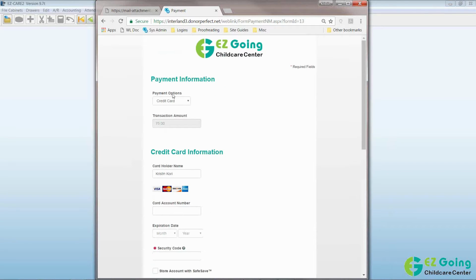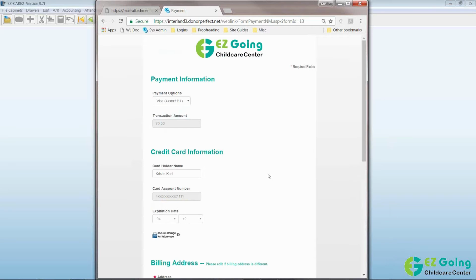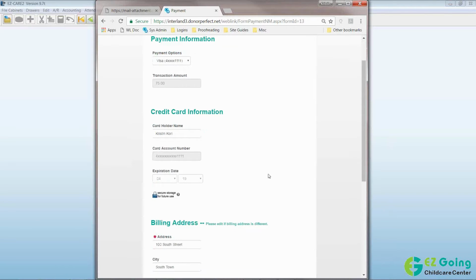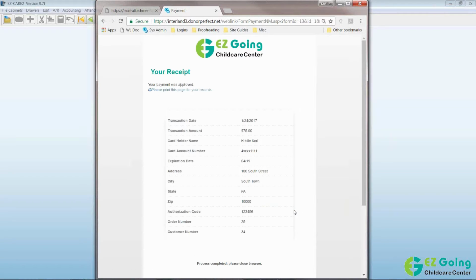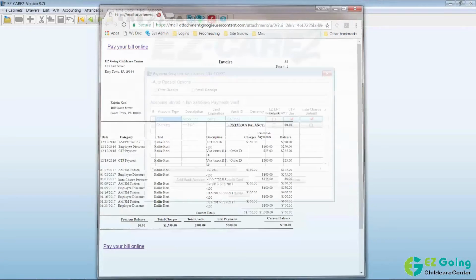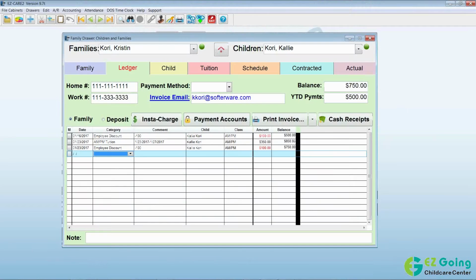But in this case, I'm actually just going to go with the card on file, and I'm going to click Process Payment. And then your families would have opportunity to print off a receipt letting them know that a payment was submitted. Okay? Now that payment doesn't just miraculously show up in EZCare2. You actually will need to download that payment. And so we're going to take a look at that.